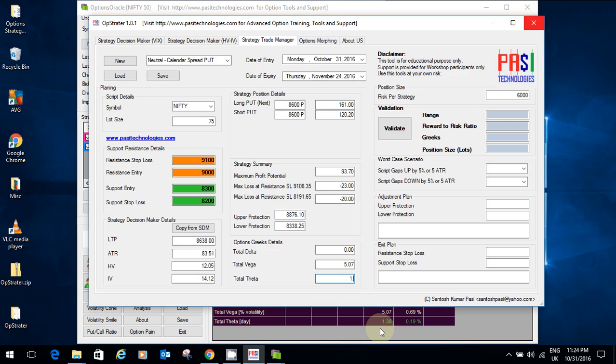All the Greeks have some importance, so once you are in the workshop you will know their importance, but this tool actually takes care of that at the back end. Let's assume that we are ready to lose 600 for this particular strategy, and we'll click validate. If the range says pass, that means this is a good, sufficient range in between. Risk reward ratio is pass, meaning I'm ready to lose 22 points maximum to earn 93 points, which is more than 1:3. And my position sizing, based on the amount I'm ready to lose, says you should go for 2 lots.